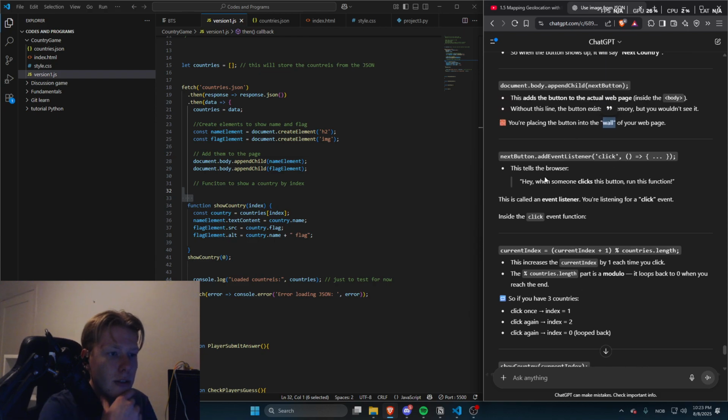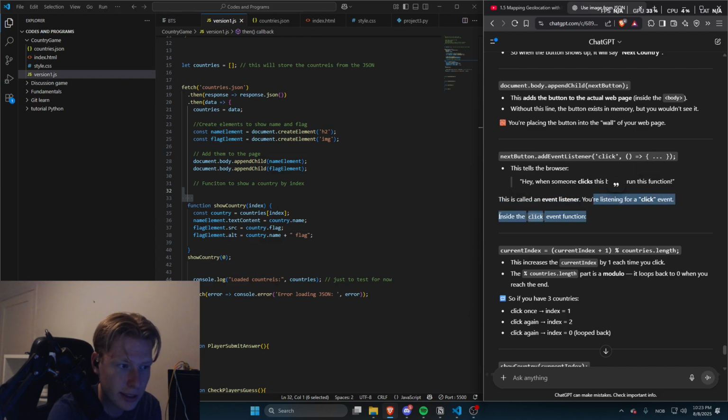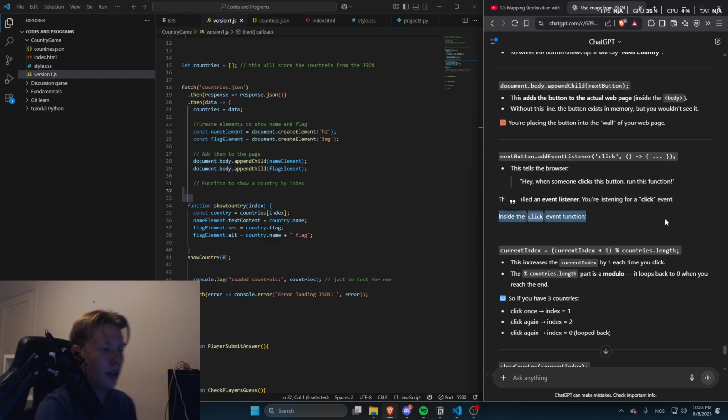This tells the browser. Okay, so this is what I don't understand the most. I think click. This tells the browser, hey, when someone clicks this button, run this function. This is called an event listener. You're listening for a click event inside the click event function. Wow, interesting.